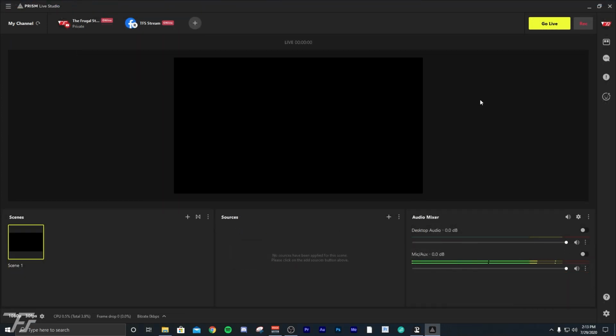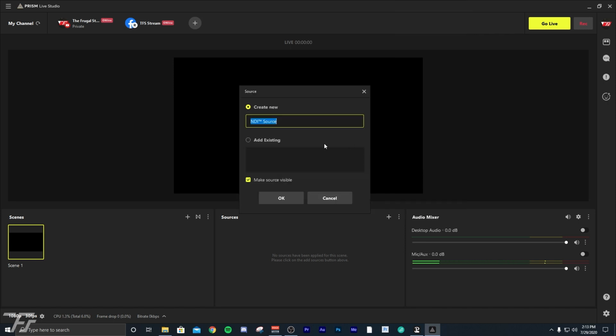But if you know OBS Studio, then you will be familiar with this, because pretty much everything is laid out the same way. As you can tell, we've got your scenes and your sources. All of the things are there. The only thing that is different with the scenes compared to what you're used to in OBS Studio is now you get a live feed of your actual scene here in Prism Live Studio.